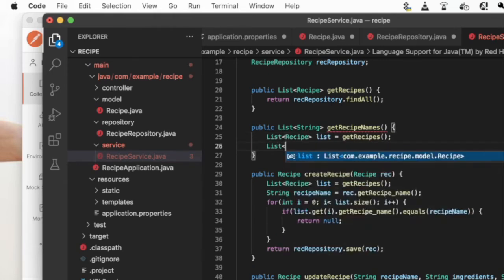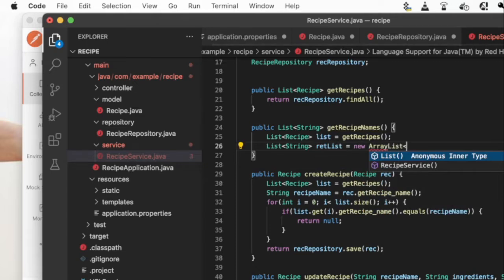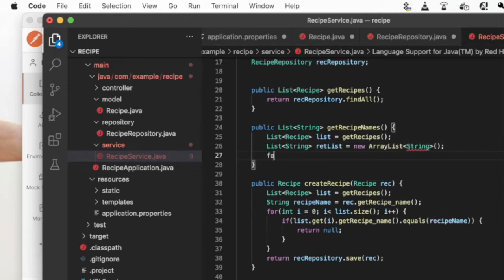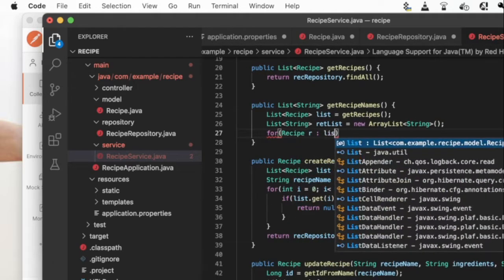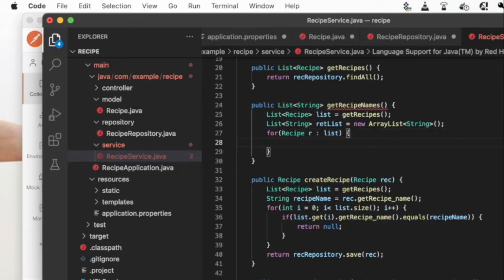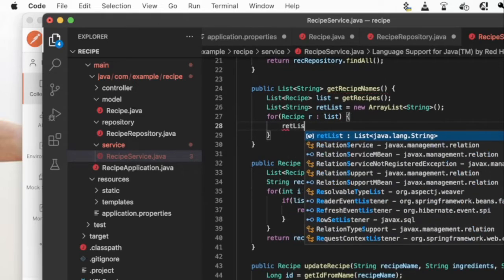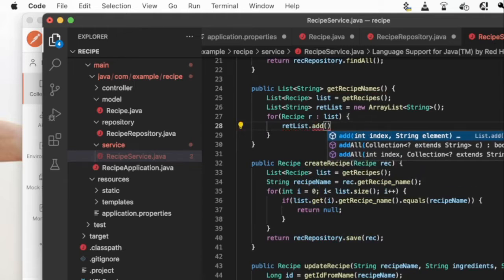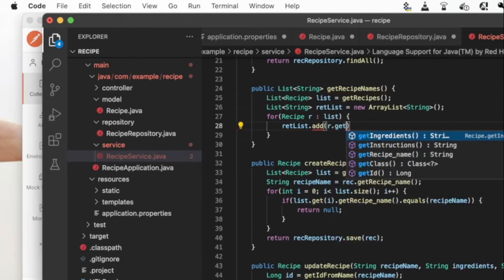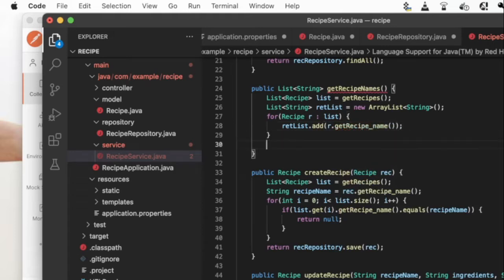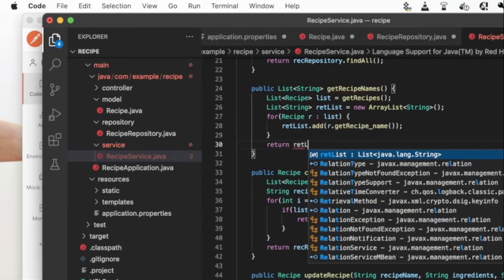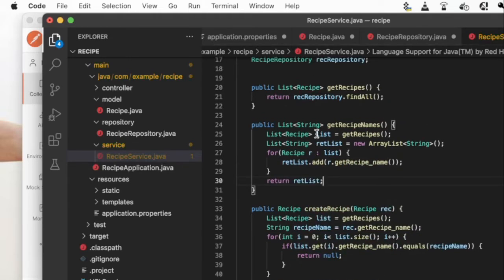Get all the recipes in them, and then we're going to create a new list. Let's call this return list because it'll be the one that we return, and it's going to start off as empty. Basically, for every recipe in our get recipes list, we want to add the name of that recipe, so r.getRecipeName, to the other list. And then we're going to return the list. This will successfully get all of your names.